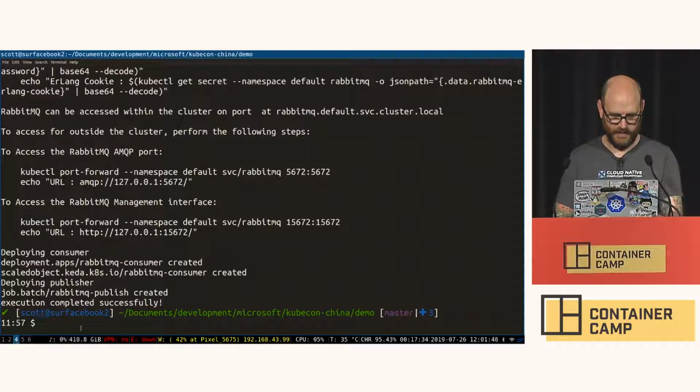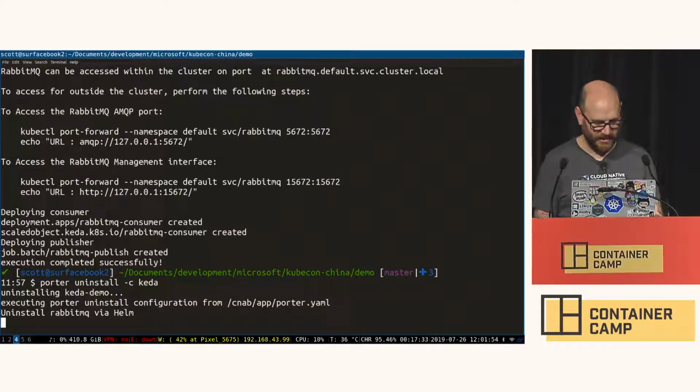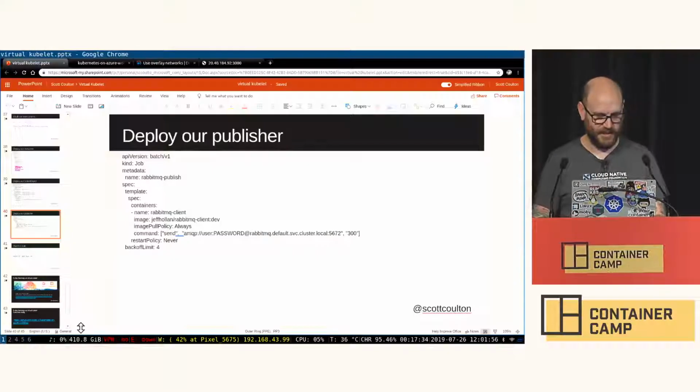Just so I stop smashing my cluster, I'll just uninstall. Again, this is CNAB. It'll just uninstall that whole thing with one command. If you want to know more about CNAB, come and see me as well.